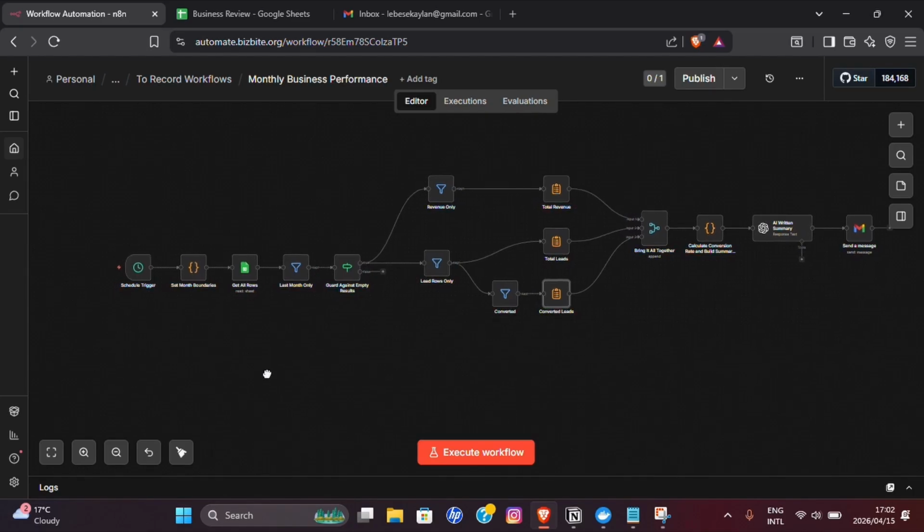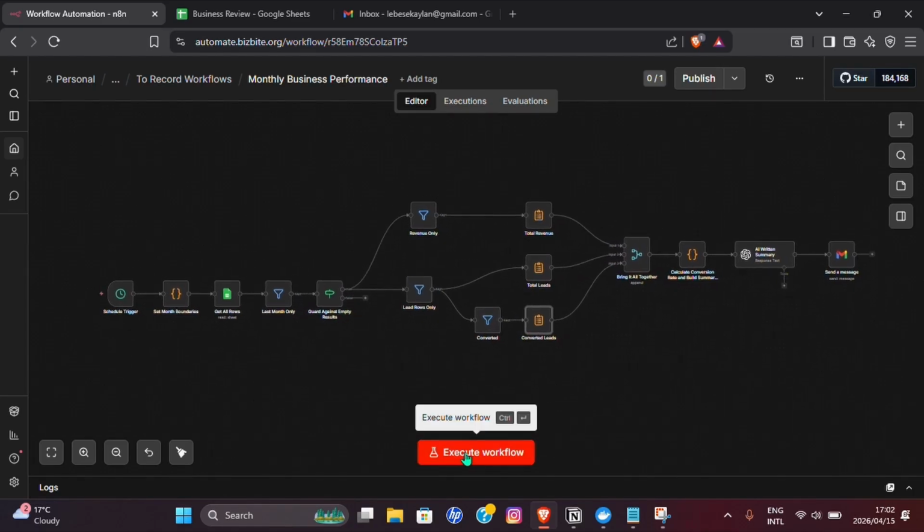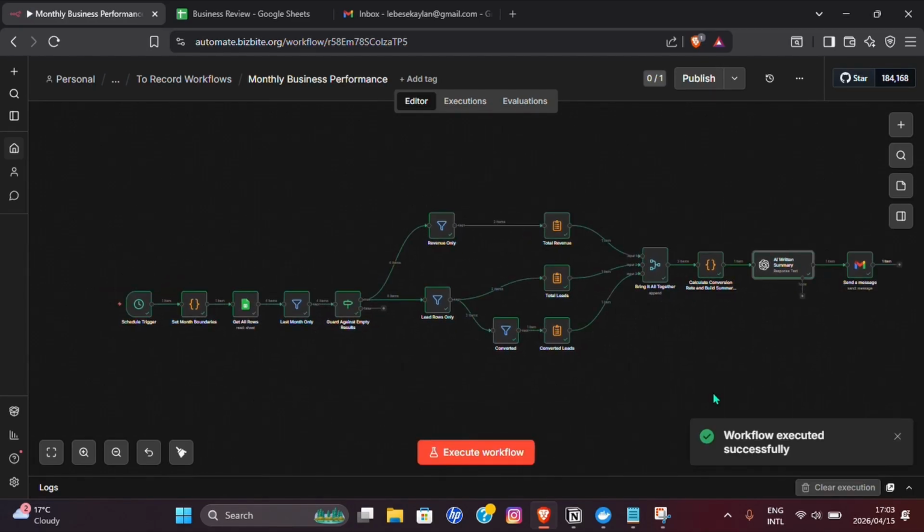Here's how I automate my monthly business review. So let's go ahead, execute the workflow. There we go. So I have that executed, and then I go to my Gmail.